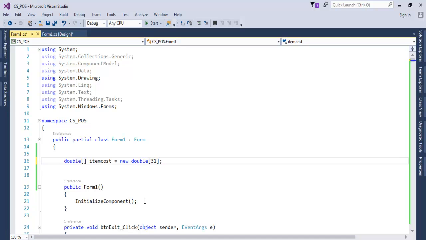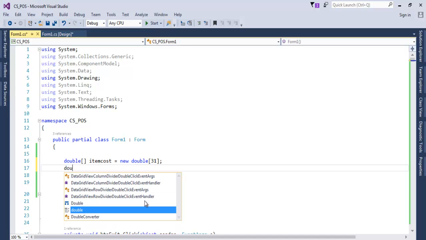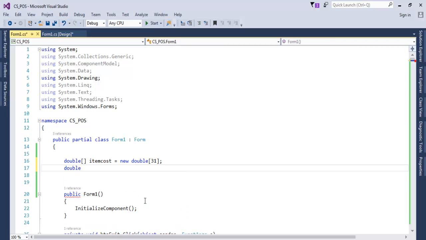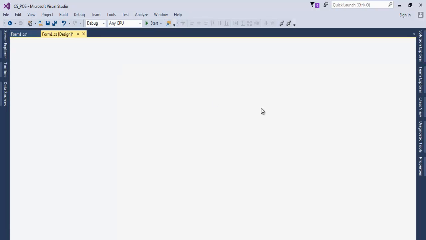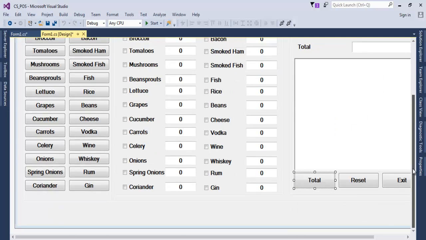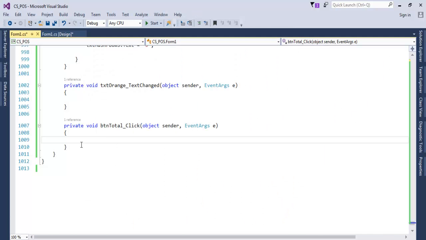Then declare the following double variables as well. Double iTax, comma, iSubtotal, and finally iTotal. Alright, so that's the array and that's the variables that I'll be using. So now let's come back inside this total here, double click on it right there.